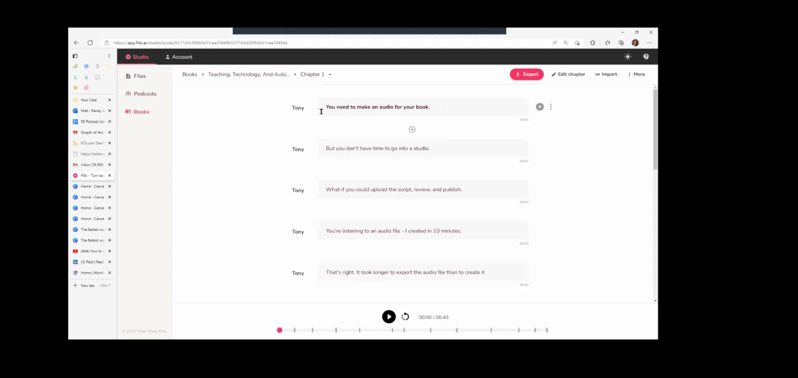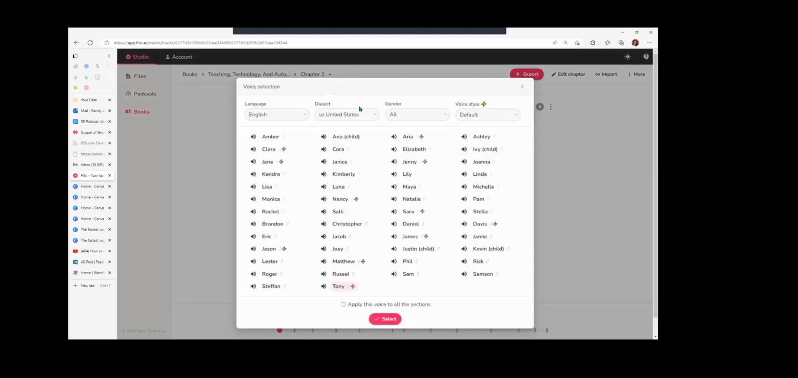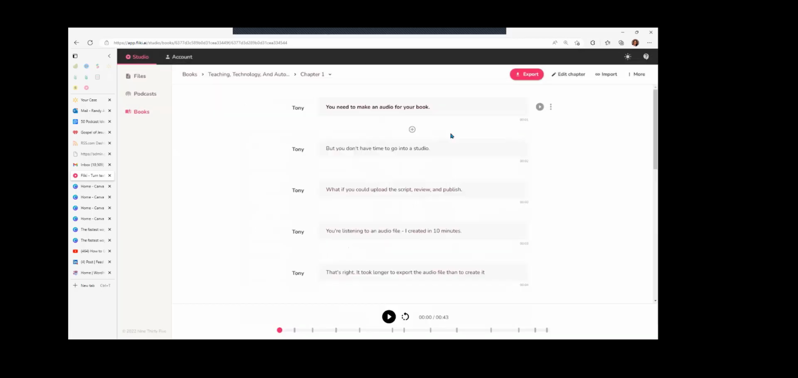Now, the thing about the voice, this is a little tricky. When you pick the voice, so I picked Tony. There's a number of voices on here. The one with the little yellow is a voice that has a style that you can do. So when you click on the style, you can choose what type of style that you want. I picked Tony because I'm going to say more human.